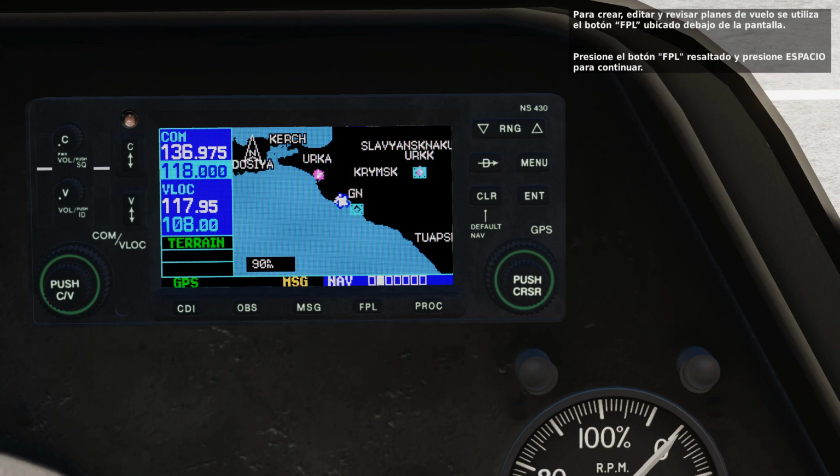To create, edit and review flight plans, the FPL button located under the screen is used. Press the highlighted FPL button and press space to continue.